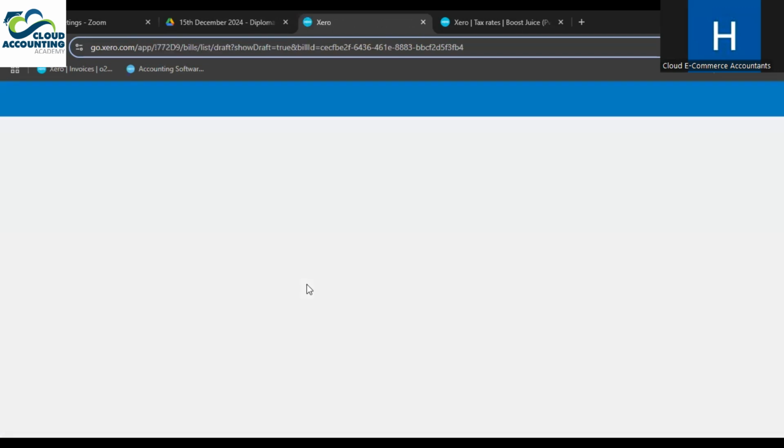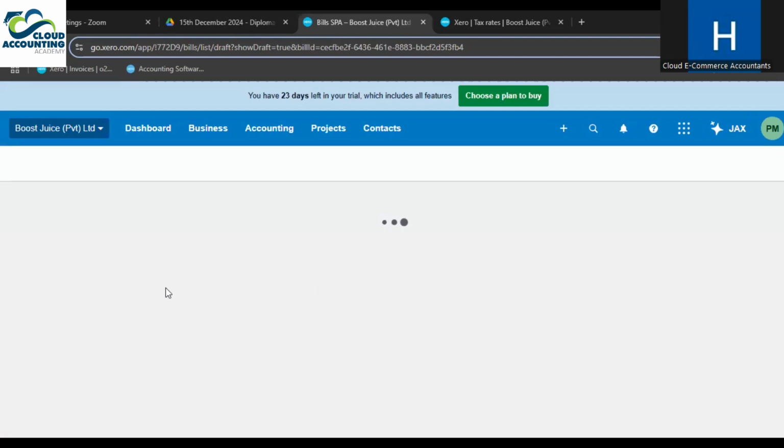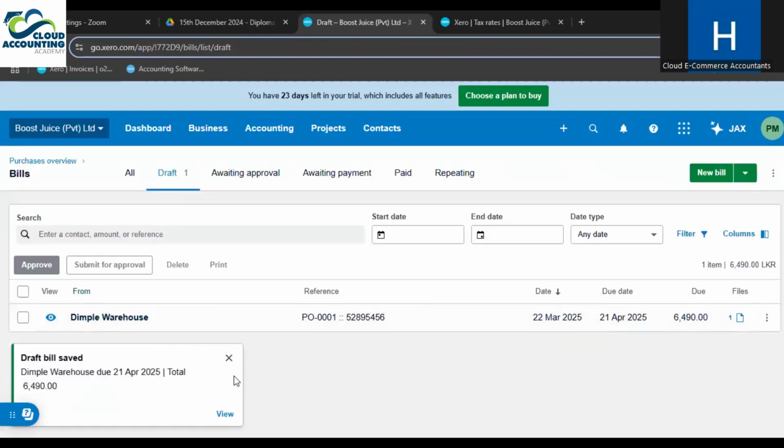Once you save as draft, you can see this bill has been saved as a draft.